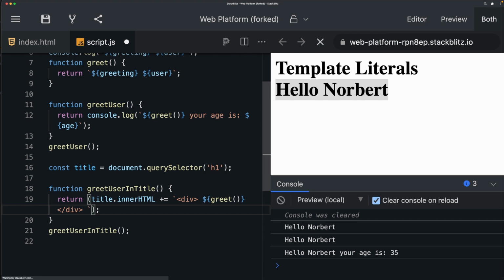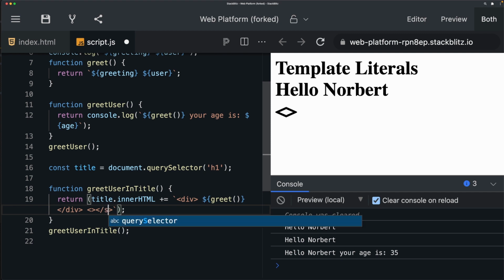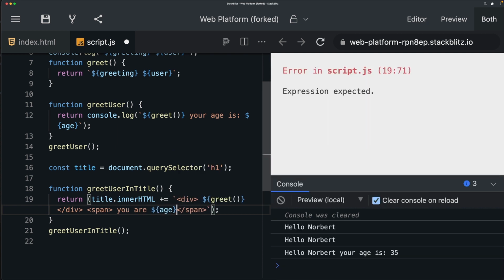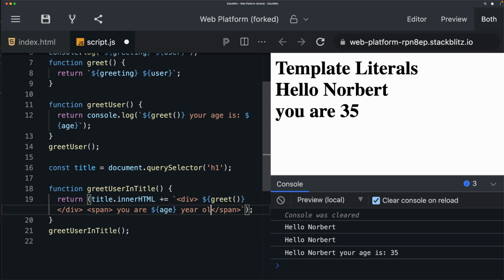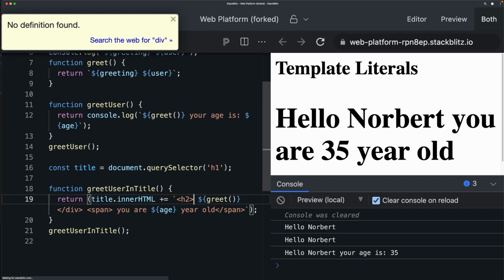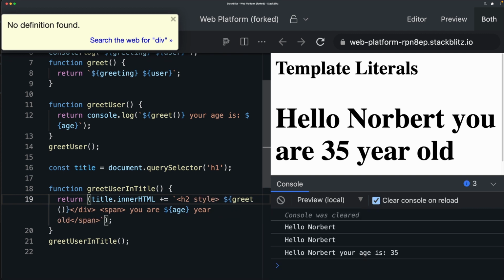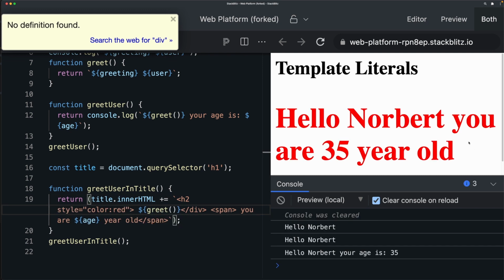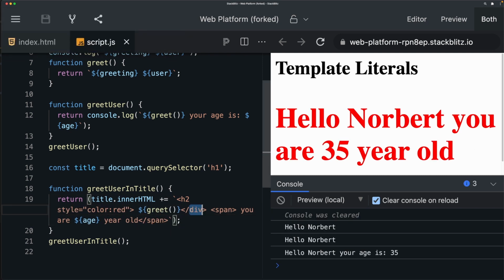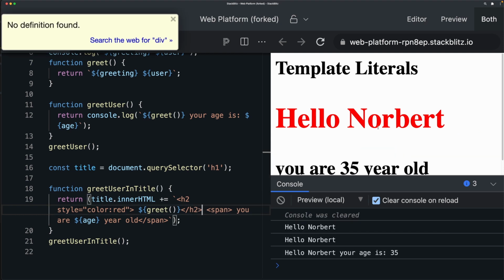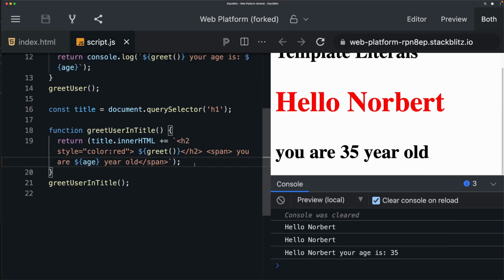We can, right after this, use even a span tag. So let's create here a span tag, open and close, span and span. And let's use our age variable, age and years old. Okay, I could even transform this div into an h2 and add a bit of styling to it. Let's say it's h2 and style is equal to color red. Okay, and our h2, I didn't close up here, h2, there we go. Now you see how useful template literals are.